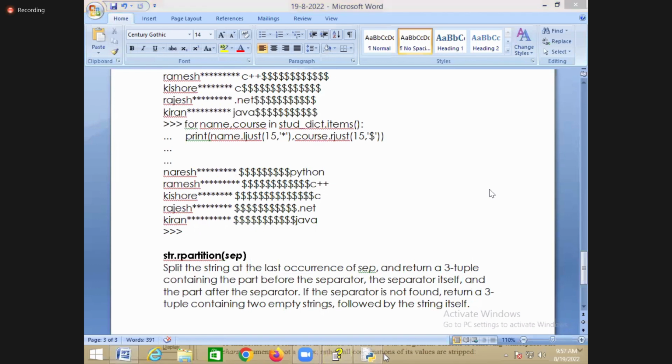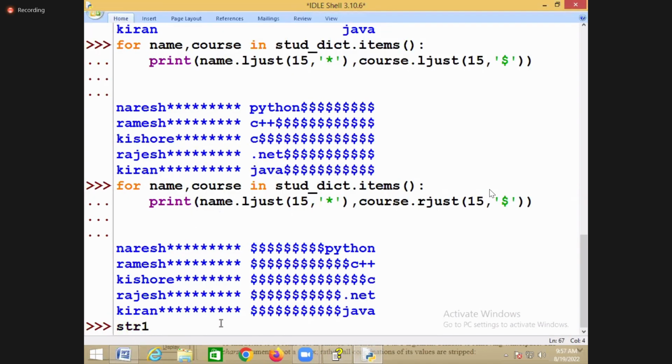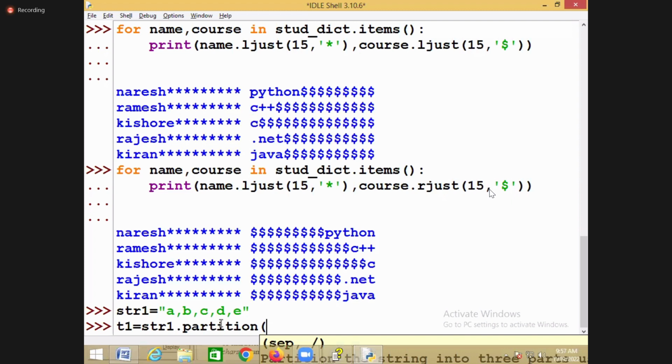Just to see a difference between partition and rpartition. For example, the string is A comma B comma C comma D comma E. Suppose I am writing str1.partition. Partition will search from left to right, using the separator to do the partition.